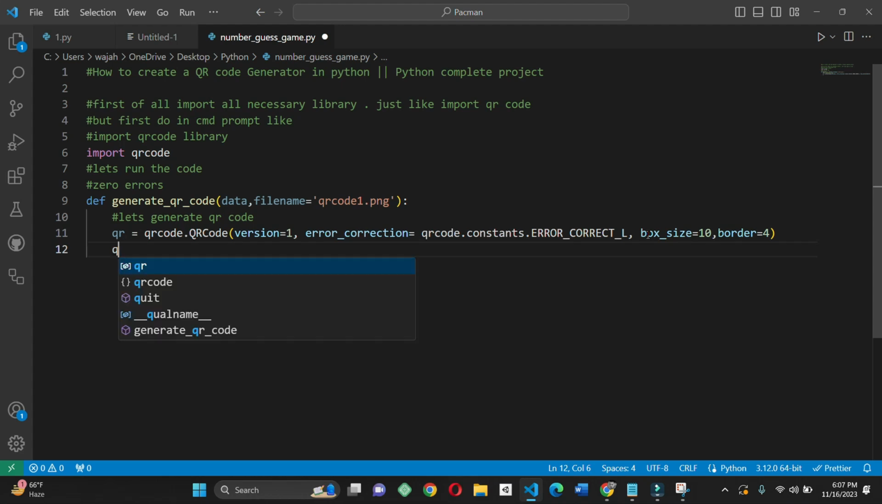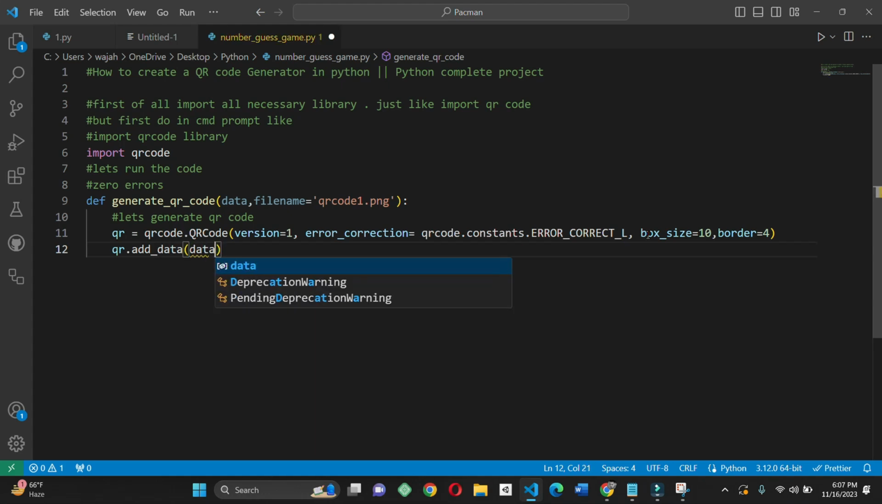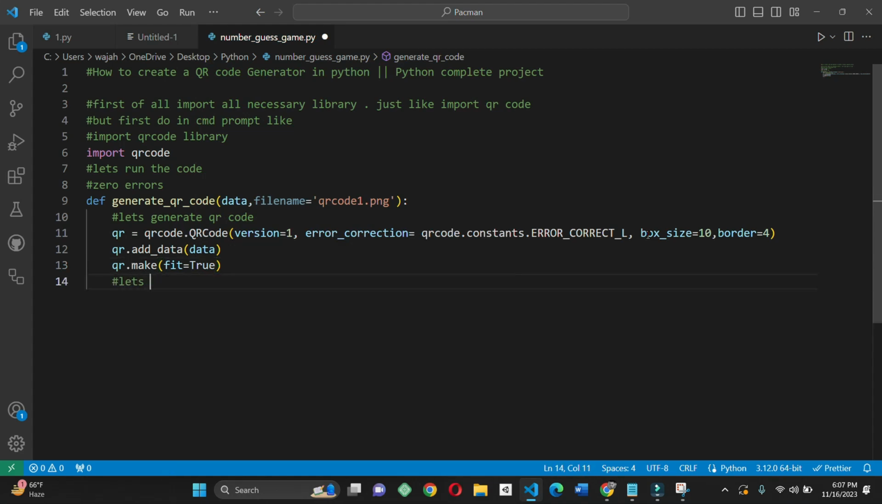And now comes the exciting part, we add the data we want to encode and make sure it fits, and then create the QR code image. Once the QR code is generated, we convert it into an image and save it.